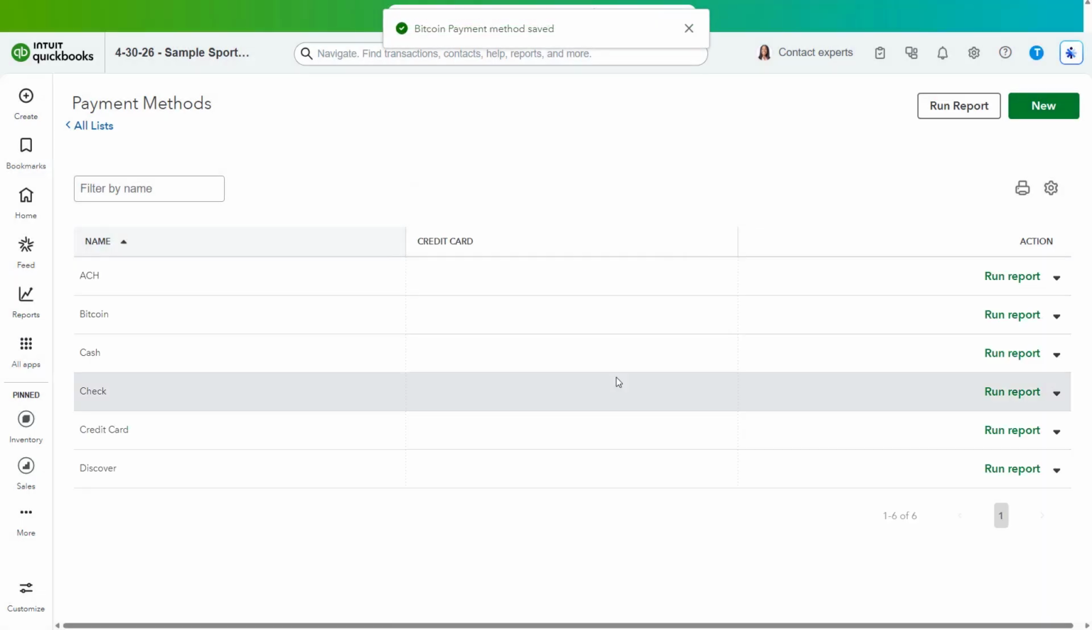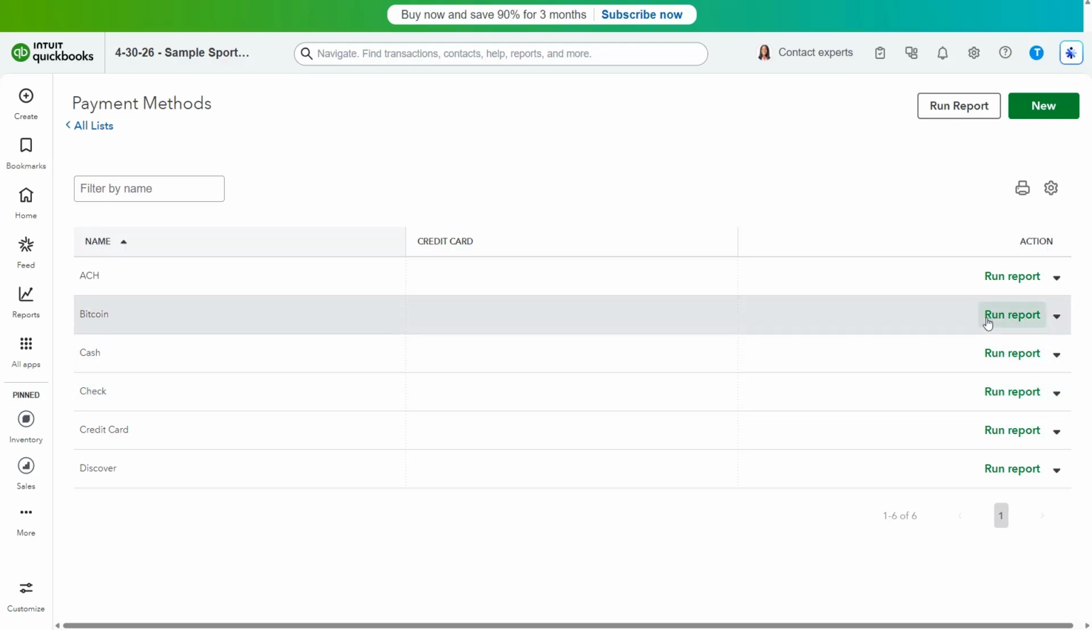To run a payment methods quick report on a payment method in the payment methods list, click the Run Report link under the Action column in the Desired Payment Methods row.